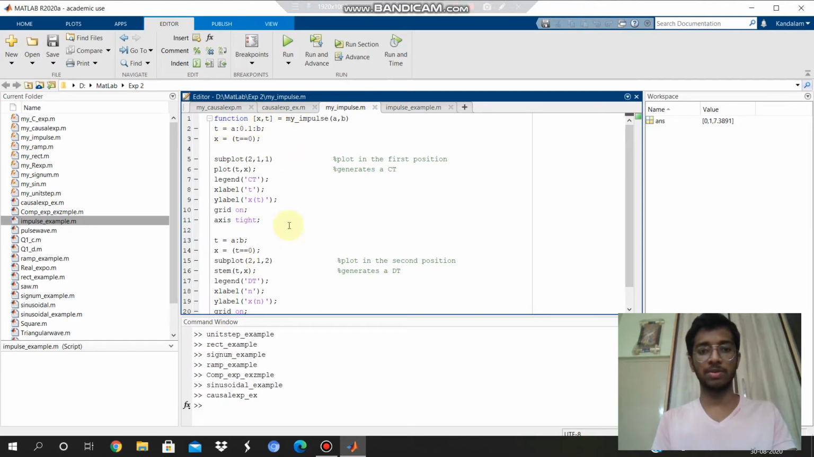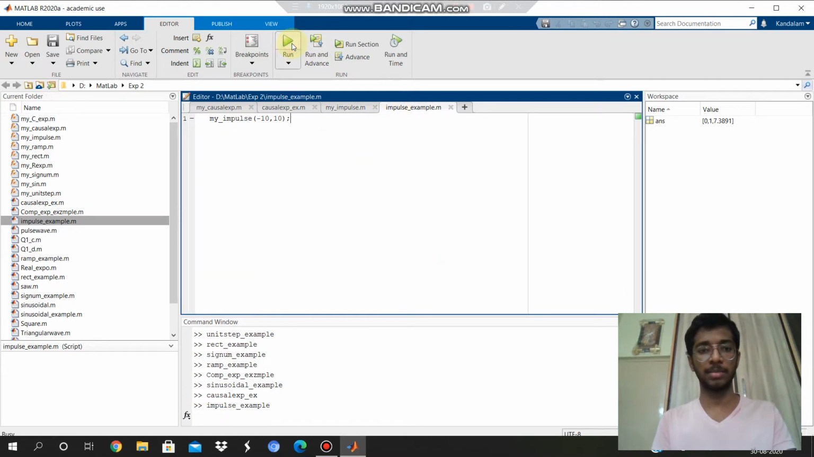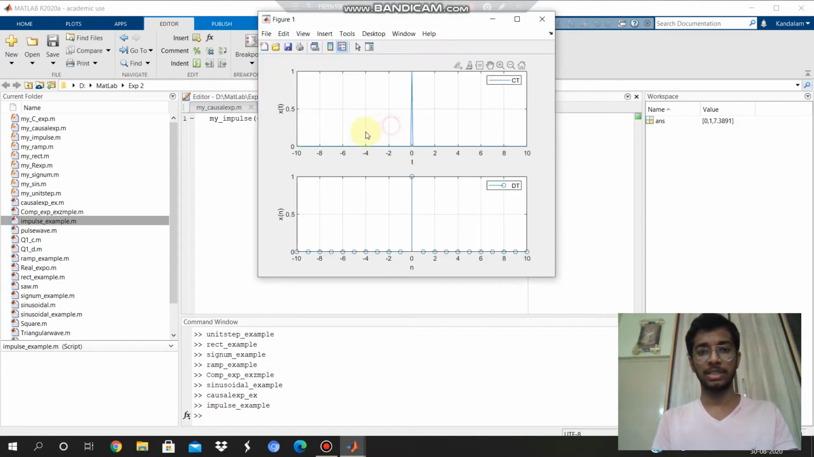This is the source code for our own created impulse function, and a and b are the lower limit and upper limit respectively. When we pass the lower limit and upper limit and run the program, we will get this one as CT.